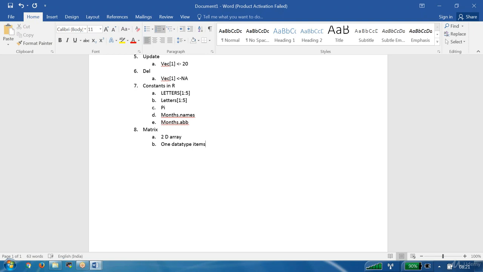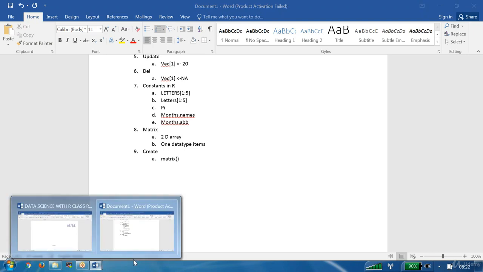We should not mix it. One data type, items only you have to take. Okay, and to create this matrix, we have the function. The function is called matrix. The function is available, you have to use it. And in most of the cases it is small case only, sir. Automatically it's correcting, actually it is small m only. All are small. Okay, let us go and try to do those things.